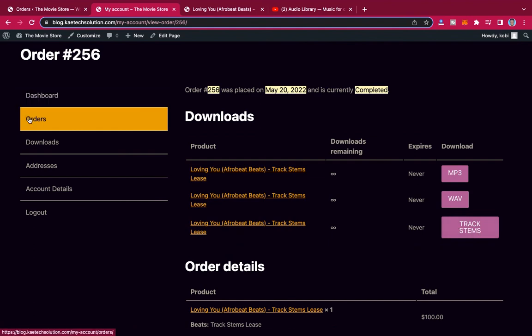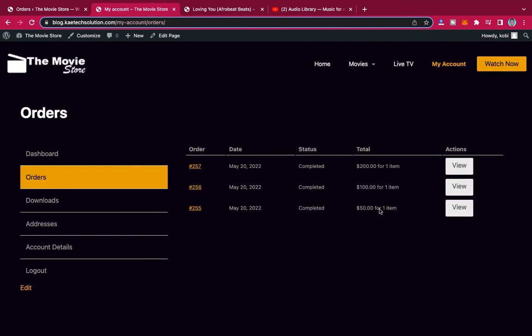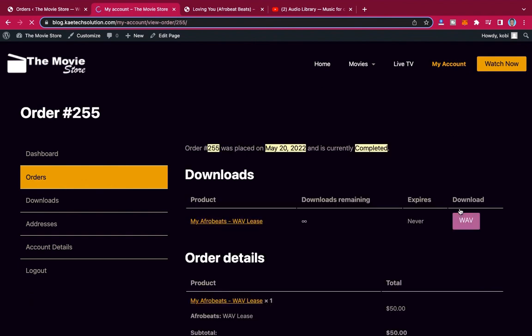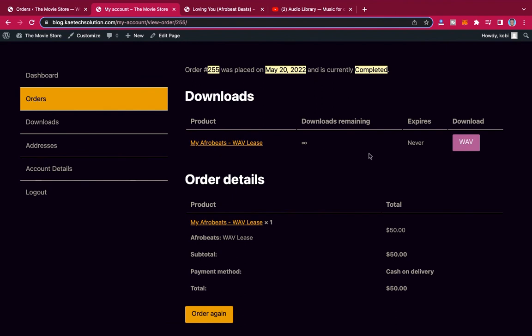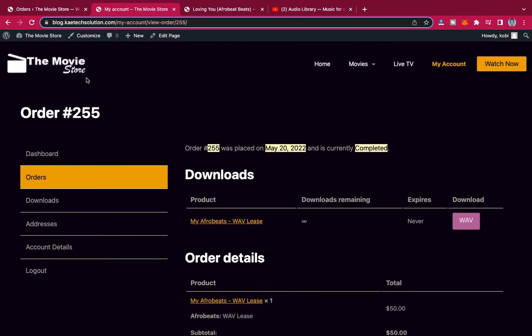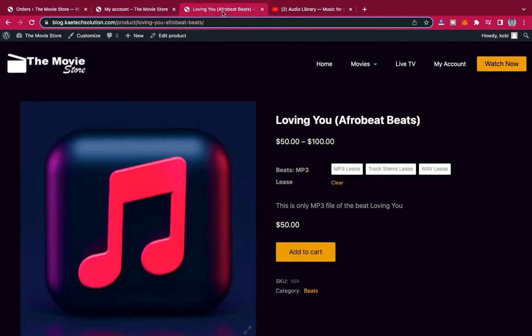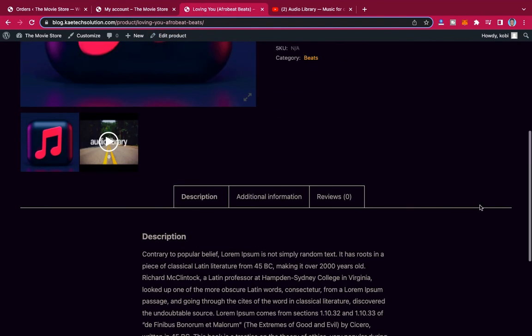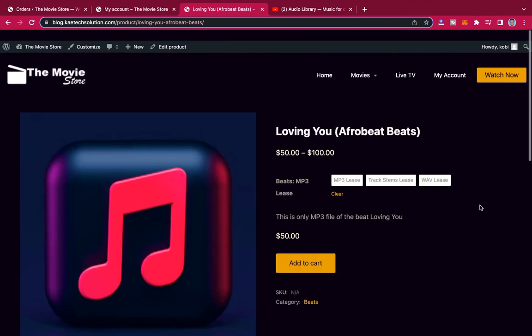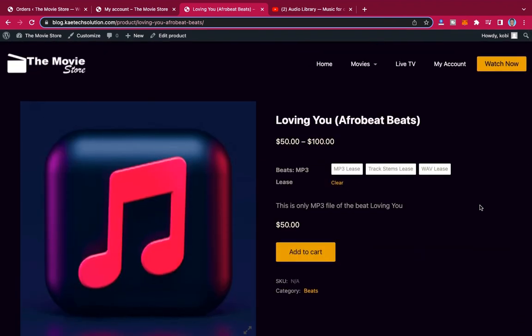Now let's go back to the single one that we did, which is the first one, which says the MP3 file. Let's view it, and as you can see, we only have the wave. Yeah, that is the only one we have. So basically that is how you can create a very nice, beautiful beat selling store using this strategy on your own. You can create multiple beats and sell them on your store.